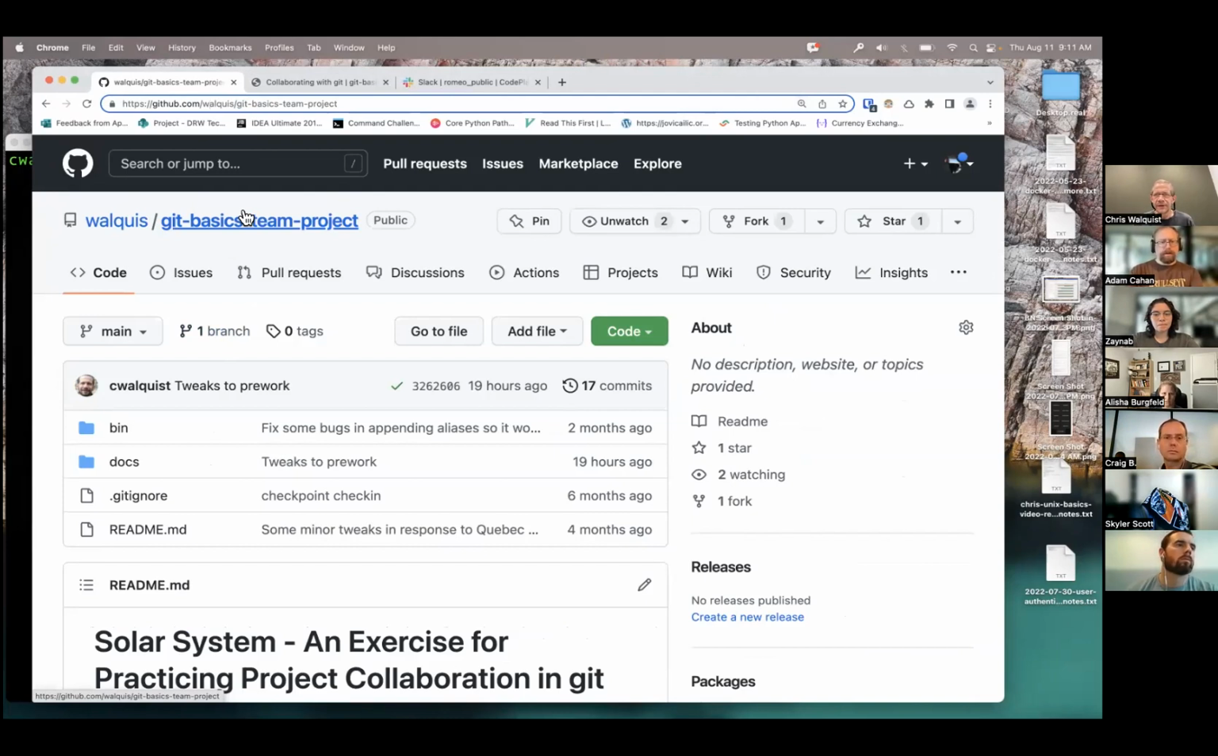Course materials. Basically the course material consists of two repos. This is github.com/WALQUIS, and the repo name is Git Basics Team Project. So feel free to go there. Let me see if I can show chat at the same time. One second here, to figure out my environment. There it is. Okay.